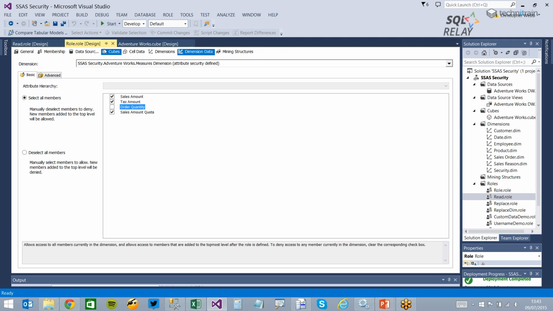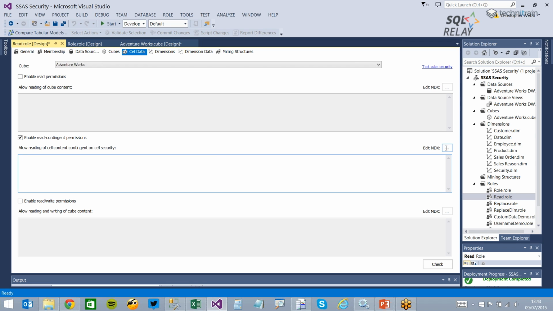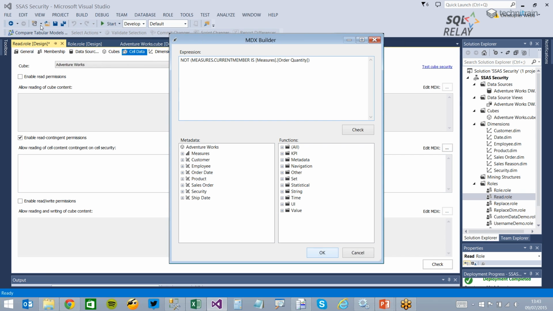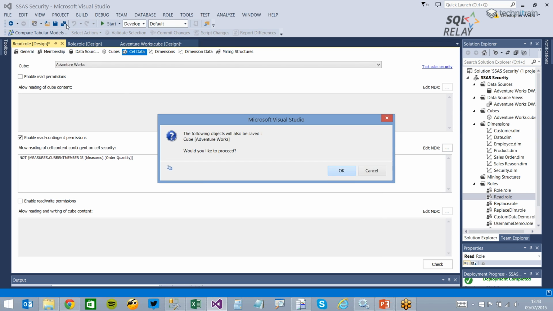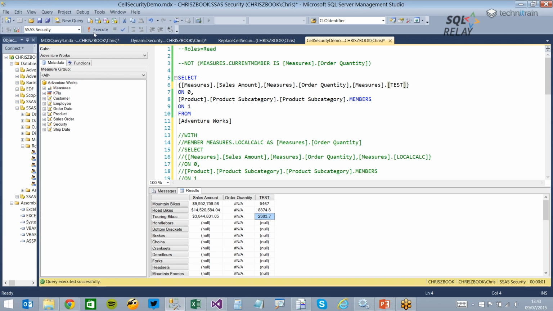So what I might want to do is go back to my role here, take this and use read contingent permissions instead. Now this is another scenario where I know sometimes when I deploy, the role doesn't always get picked up, but fingers crossed it will work today. And now when I run this query, you can see that access to test is denied as well, because Analysis Services has worked out that test looks at order quantity and I shouldn't be allowed to see the value of order quantity. So that's the difference between read contingent and read permissions.